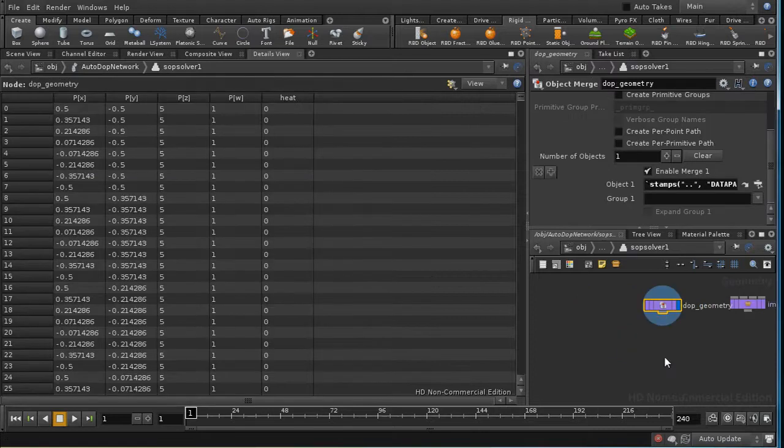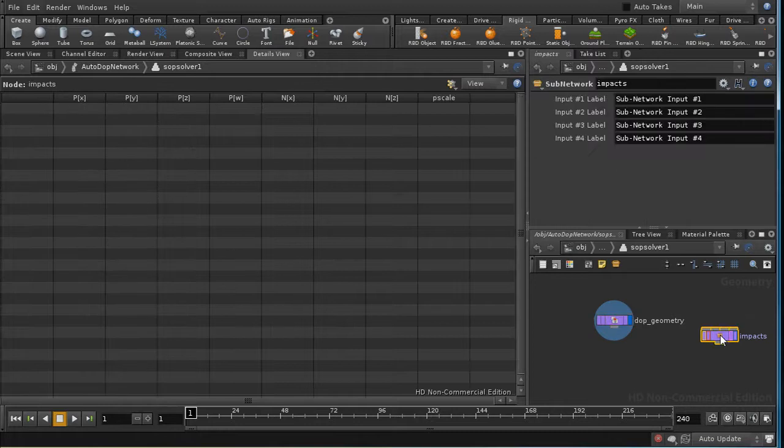So if we double click to go inside, we can see that we get two nodes for free. We get a node here called Impact. We're not going to be using this. It essentially is a way to bring impact data into a SOP solver.